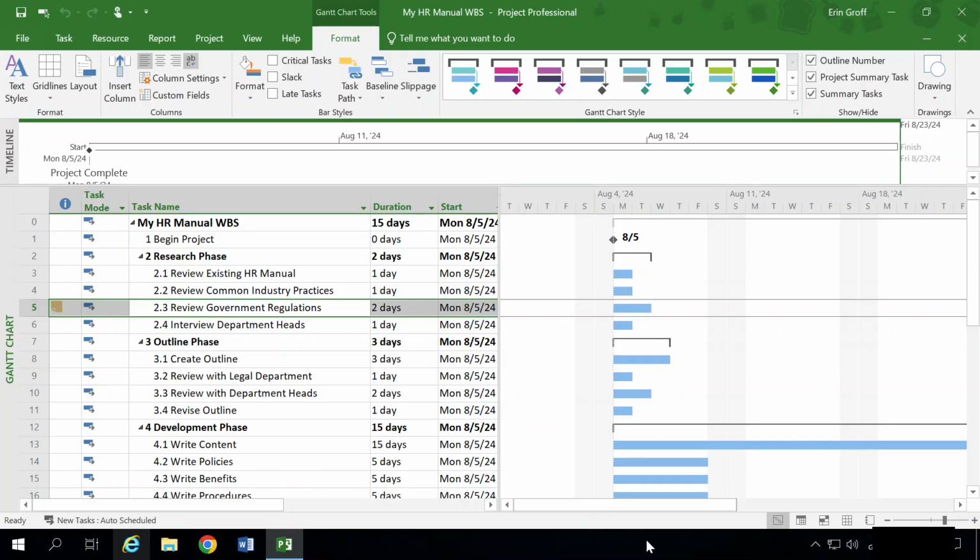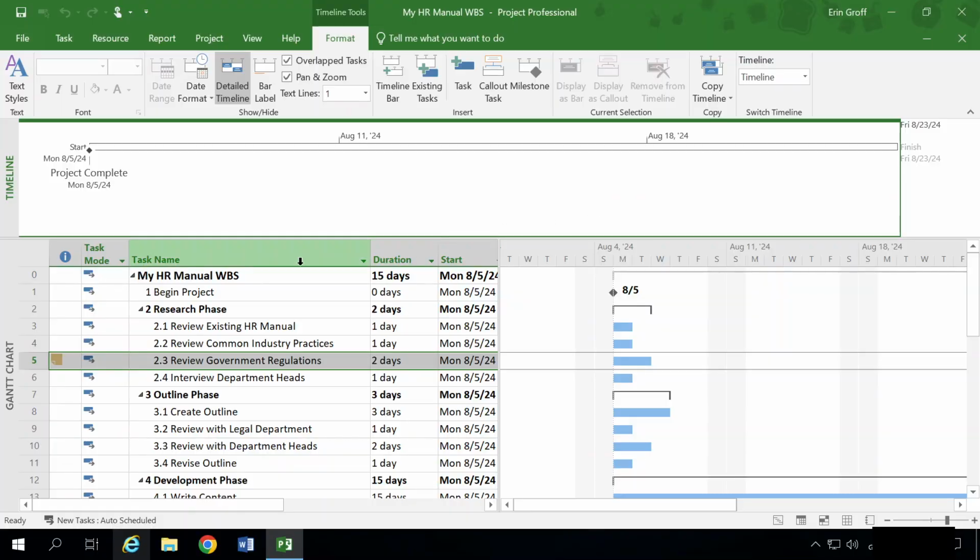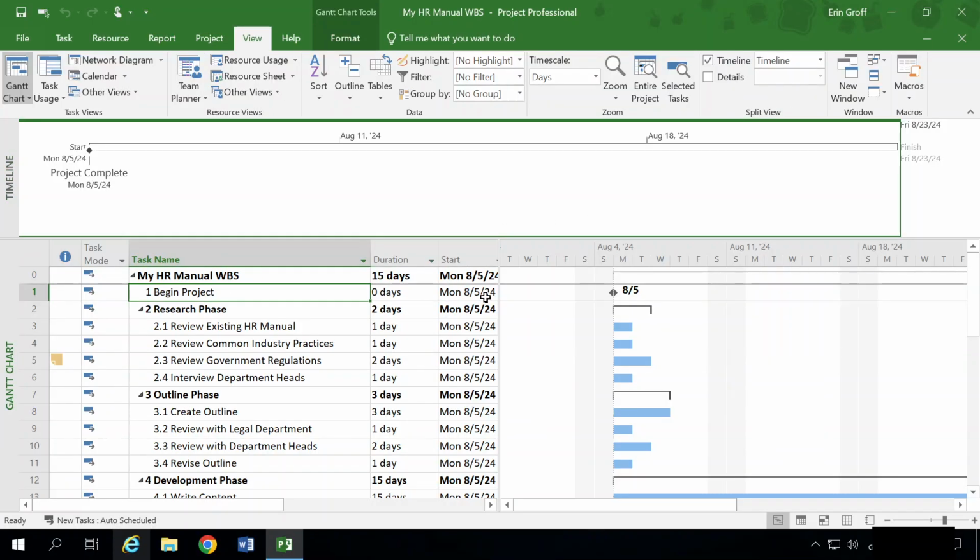Number 1, use the timeline to get a sense of the entire project's duration. Observe the two entries on your timeline. The begin project and project complete tasks have the same start date. And that is Monday, August 5th, 2024. You can see start date, project complete.